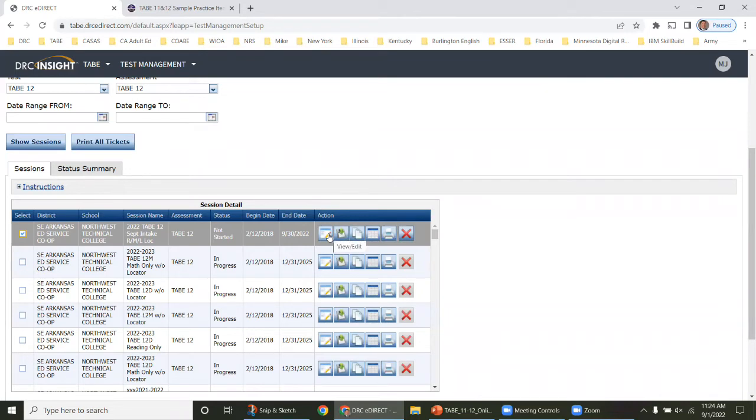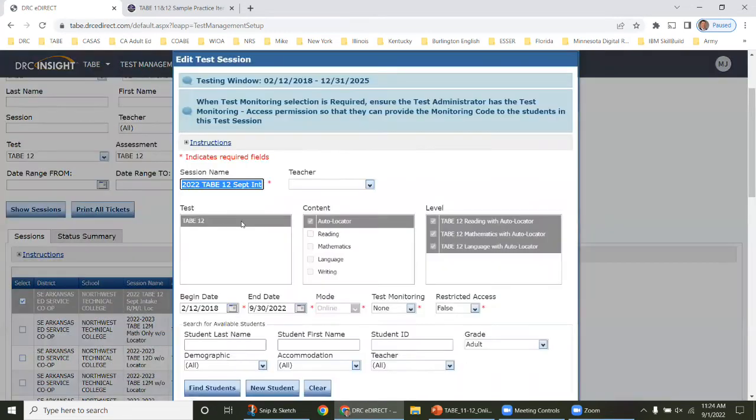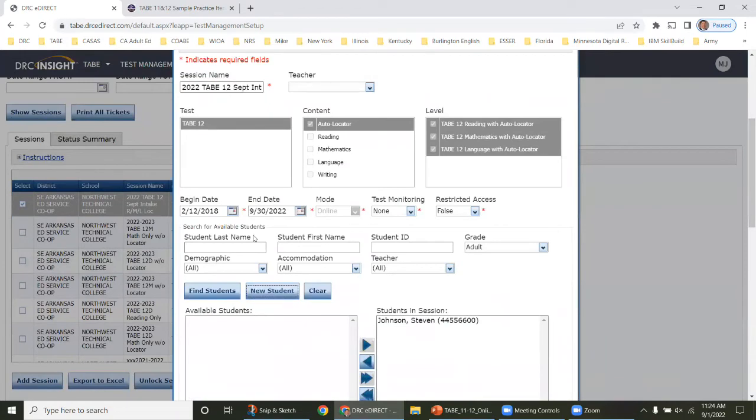Again, tomorrow, somebody walks into our program and says, hey, I'd like to enroll, and you happen to have a seat available. You log into the TABE system. You see the session listed there for September. Click on the pencil. Wait for it to open up. Go down to the bottom. Click on new.